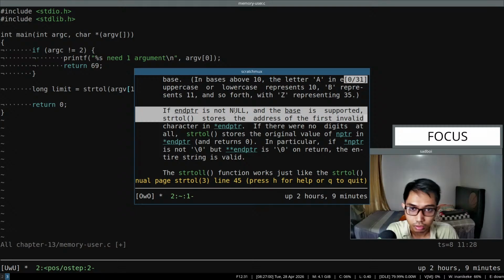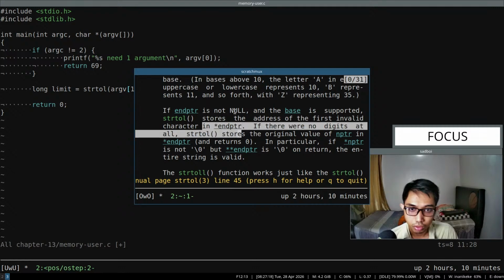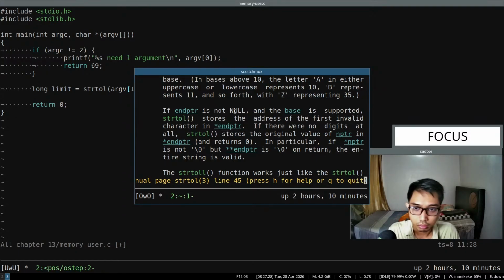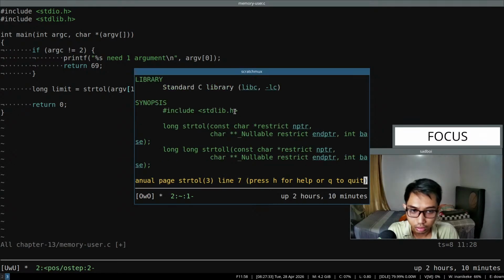And the PC support strtol stores the address of the first invalid character in endptr. Oh, okay. strtol stores the original value of nptr in endptr. Okay, so I think we need nptr2, right? Okay.